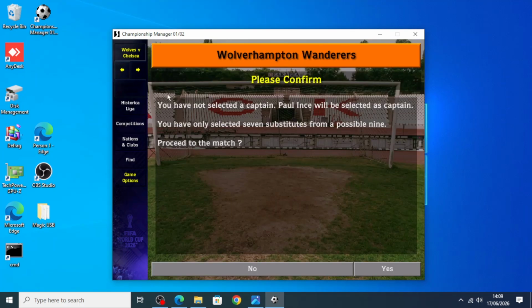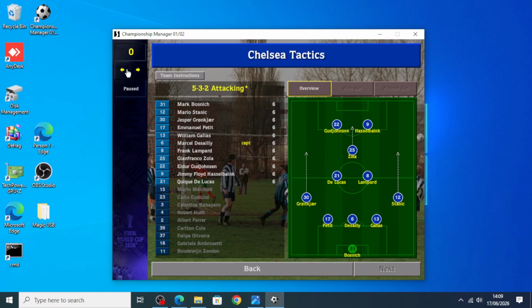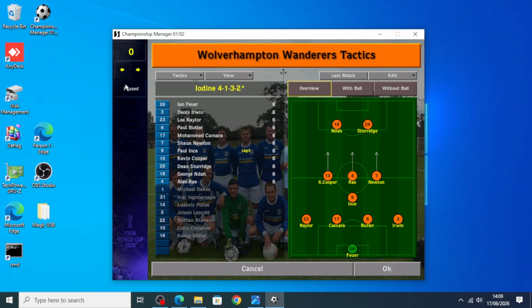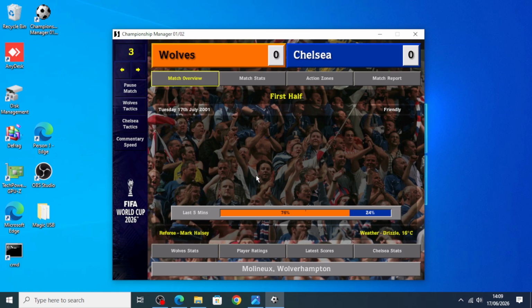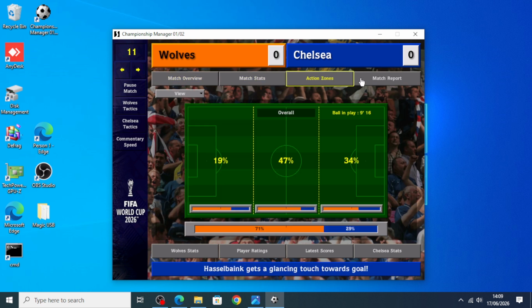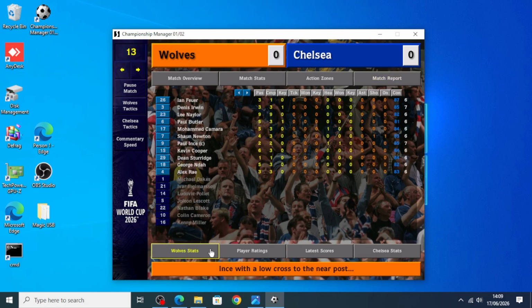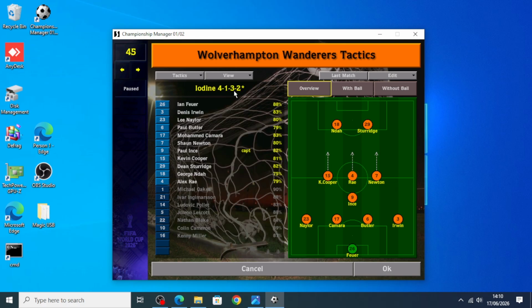Okay, my tactics and my squad are ready, and then let's try one match. Wolverhampton Wanderers versus Chelsea. This is my formation. Kick off, commentary, speed. So the game is still very fun to play after 25 years. I fasten the game.